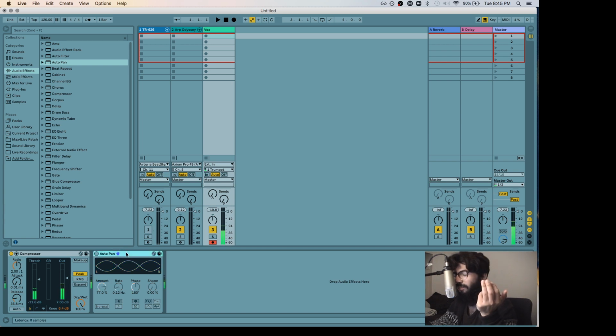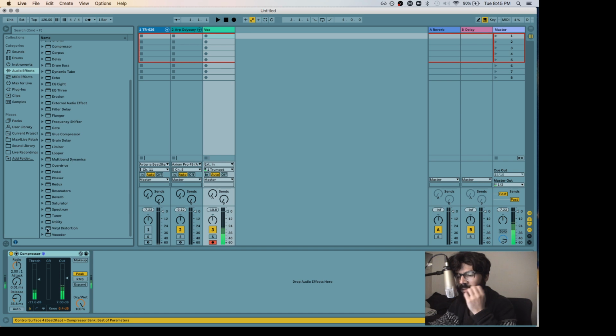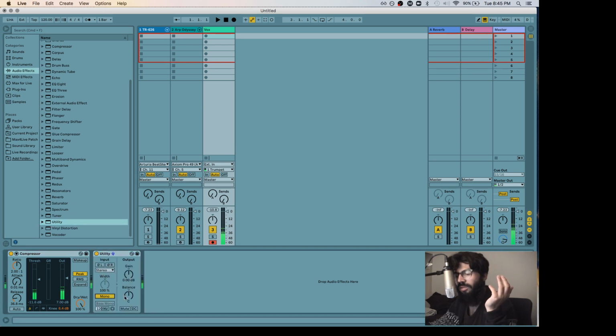Is the audio sounding okay to you all? Am I having some issues with panning other than the ones that I'm demonstrating here on the screen?